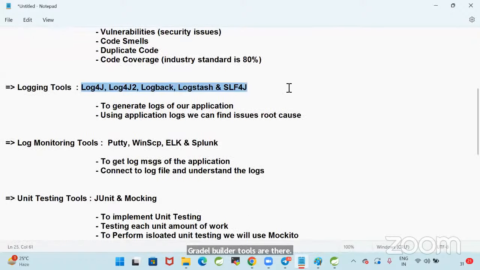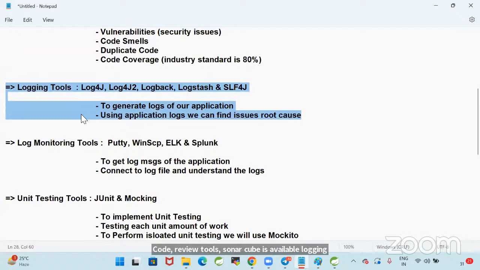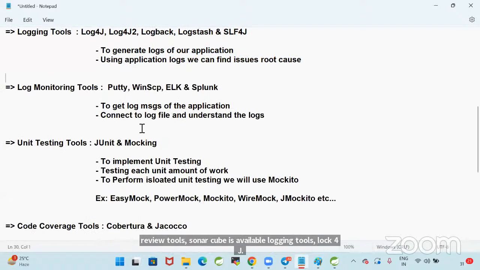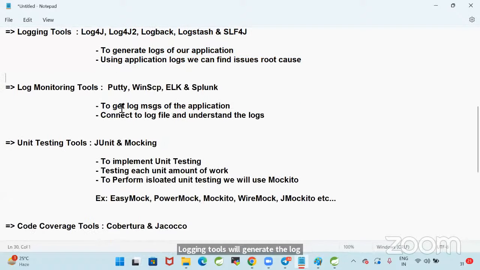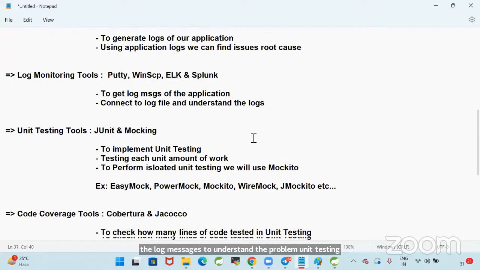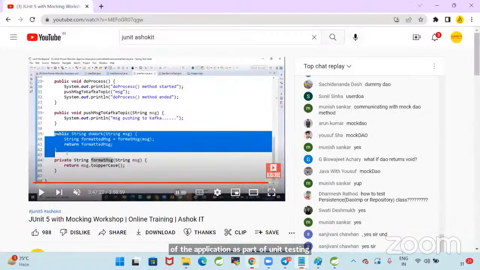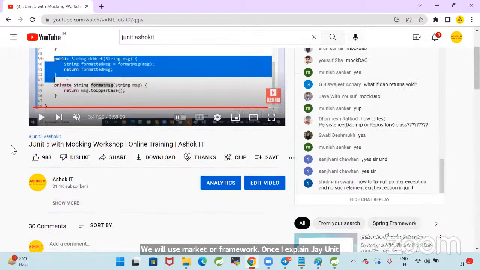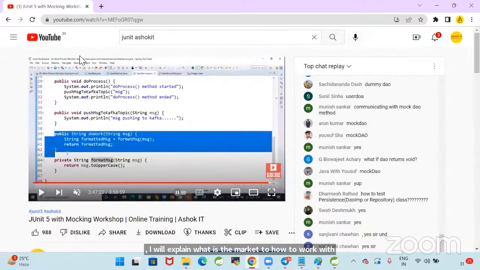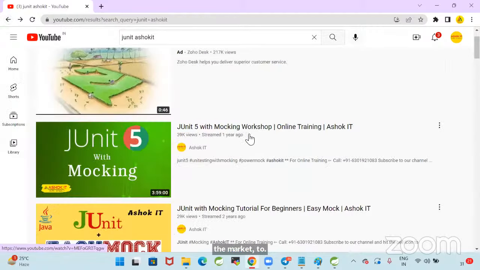Logging tools, Log4j. Logging tools will generate the log messages. Log monitoring tools connect to the log file and show the log messages to understand the problem. Unit testing tools are available to perform unit testing of the application. As part of unit testing, we will use the Mockito framework. Once I explain JUnit, I will explain what Mockito is and how to work with it. If you have any urgency in your project, then please go through this video, which is available in our channel.